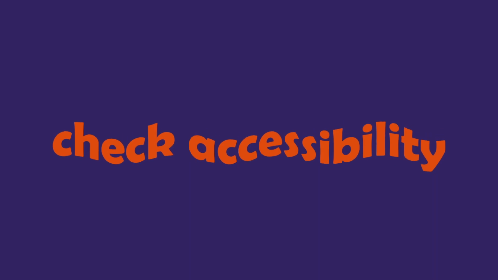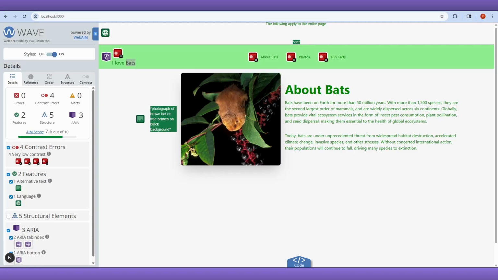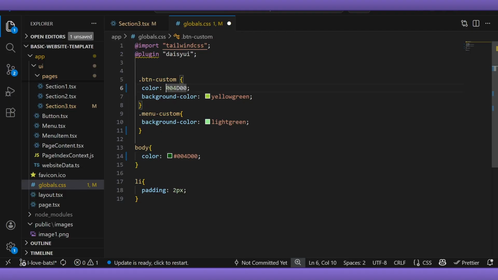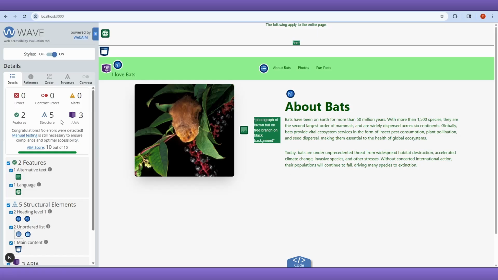But wait. Let's not forget to check our website for web accessibility. Wave is a great tool I'd recommend for spotting accessibility errors. The template itself should allow accessible navigation, but you'll still want to make sure to write your alt text for each image and check your colors for contrast. Here, I didn't have very good contrast, so I went into the contrast checker to decide a new color. I adjusted it till it passed all the tests, updated it in my CSS file, and then it passed Wave inspection.